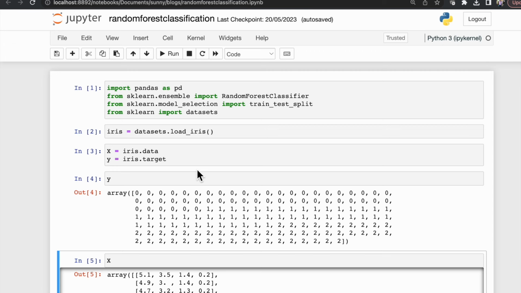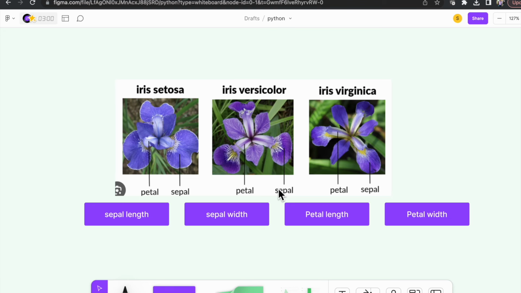Before moving forward, let's try to understand the type of data we are going to use for random forest. We are going to use the iris dataset for our random forest classification project. This dataset has around 115 instances of three different types of flowers from the iris category. Those flowers are setosa, versicolor and virginica. To predict which category each flower belongs to, we will be using four features of the flowers. Those are sepal length, sepal width, petal length and petal width.